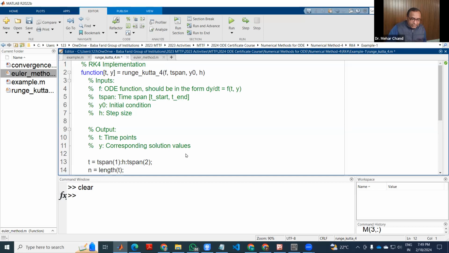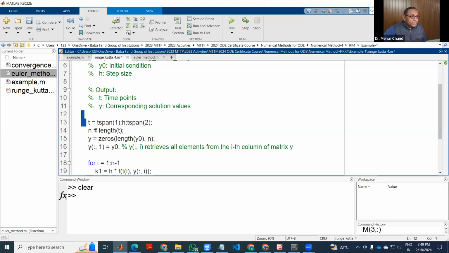Nothing new at this place, everything is the same. You can see here t span 1 and t span 2. This is the initial value of the interval. This is the last value of the interval. And h is the step size. And n is the length of this t span, and according to this length, we want to generate a zero vector. You can see y equals zeros of n, so this will generate the zero vector. And you can see now the expression at this place, which we discussed just now.